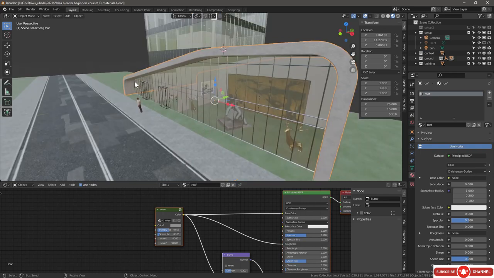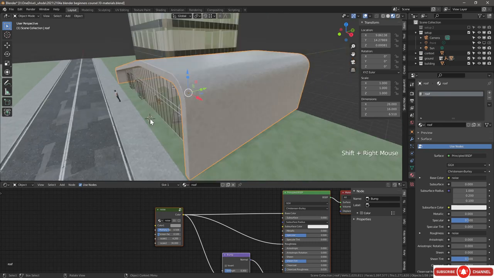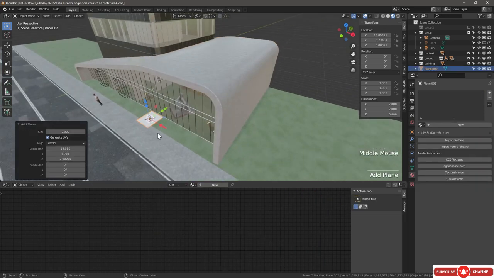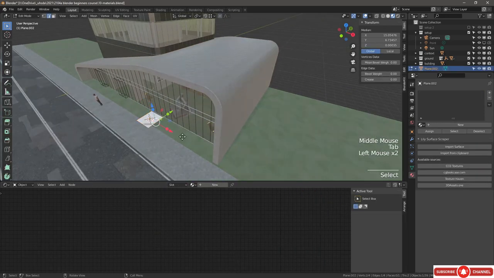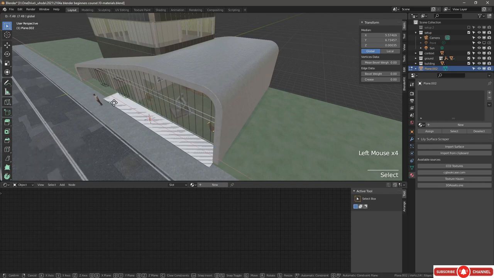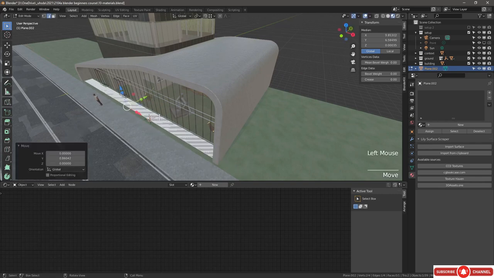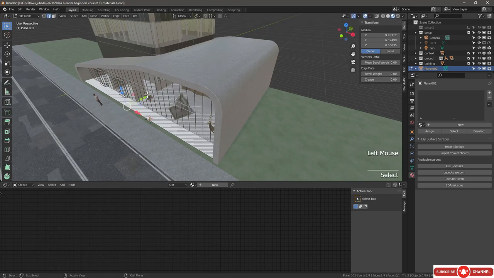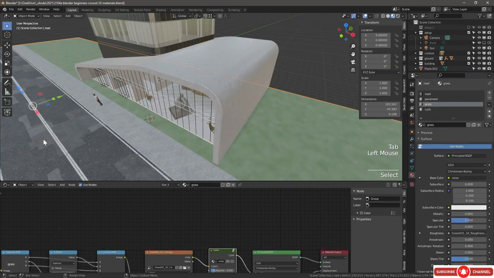Next, we need a floor that's a different material. I'm going to shift right click to put our cursor here. Shift A, mesh plane. Go into edit mode. Click one side. Drag it somewhere over here. Click the other side. We want this to start from the curtain wall. So we'll move this way out. Let's move this in. And what we'll do is we'll adjust our base.